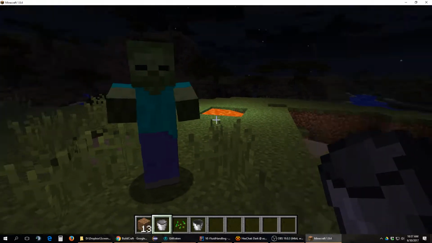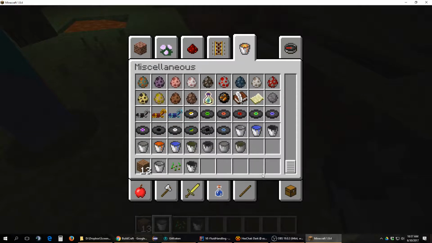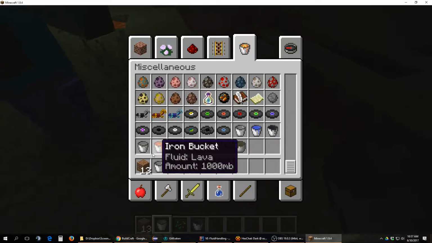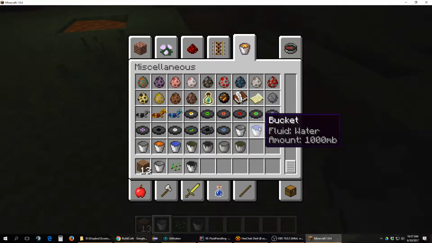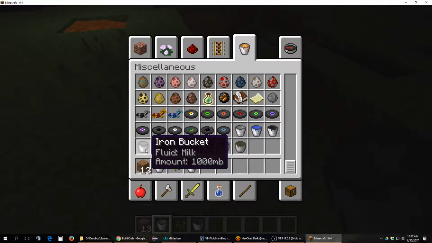And hello, zombie. Let's check the creative tab. So yeah, it looks like we're doing fine. So now we've got iron buckets. Of course, we're still getting where it says that water bucket is a bucket. So I'm kind of confused, because then we've got water bucket twice. I wonder what happened there.